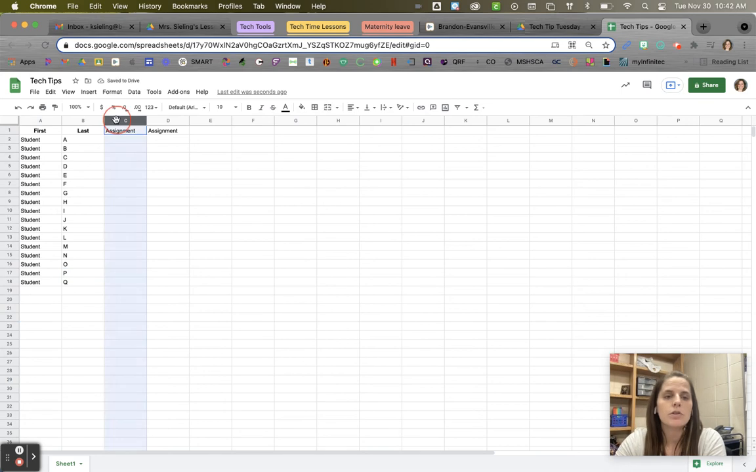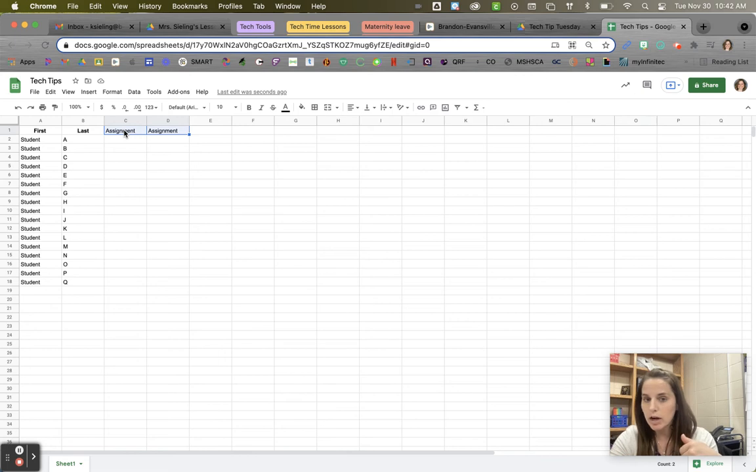Another thing you can do in Google Sheets is tilt your column names or titles. So if you highlight the column names you want to tilt so that it's more like a grade book and you want to print this out or however you might want to handle it, up on the top you have this A with an arrow. That's your text rotation.